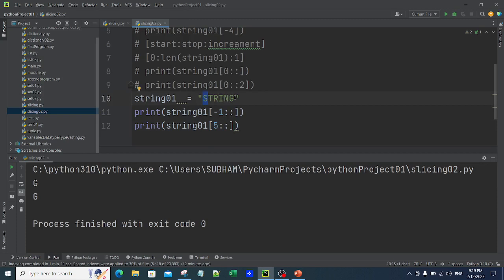If you read it, the 5th position will be G. So it starts from G, it stops at the length of the string, right? And by default the increment is 1, right? Now there is nothing after G, so it is not going to print anything, it is only going to print G. And so both the first and the second one are synonymous.